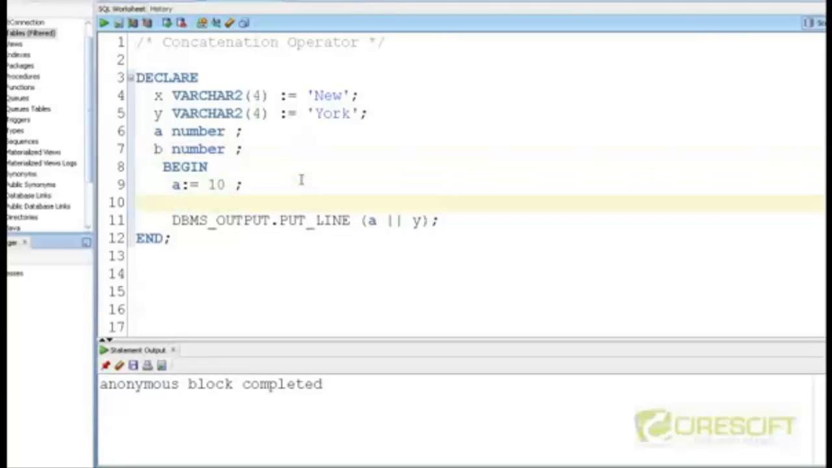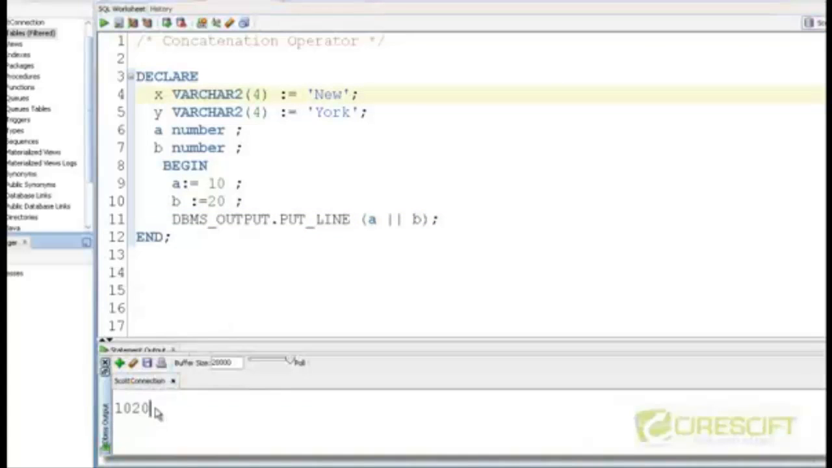And then say I add B is equal to 10, 20. And then I concatenate A and B. So in that case, what I'm going to get is 10, 20, right? So it's something like 10, and I got 10, 20.